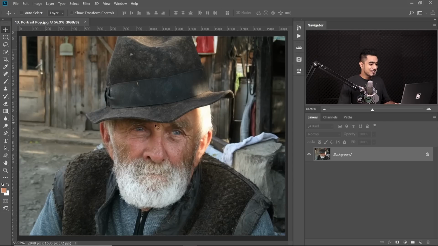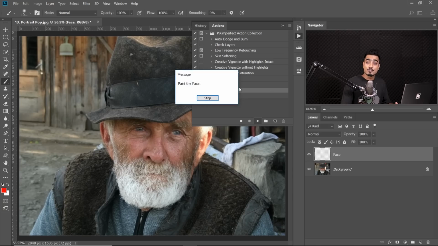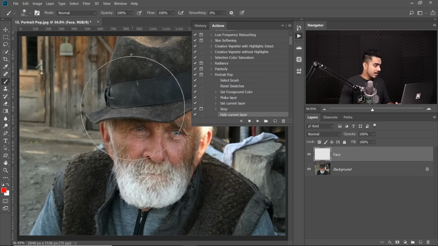Let's go ahead and try the action on this image. All you have to do, just open up the actions panel, select Portrait Pop, and play it. Now, it's all instruction based. Paint the face. All you need to do, click on stop, and then take the brush. Automatically, red color will be selected, and the brush will automatically be selected. Don't bother about it, and just paint on the protruding area of the face.